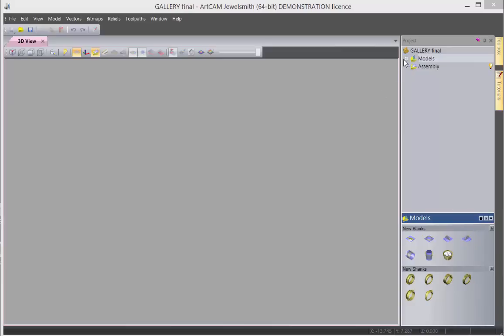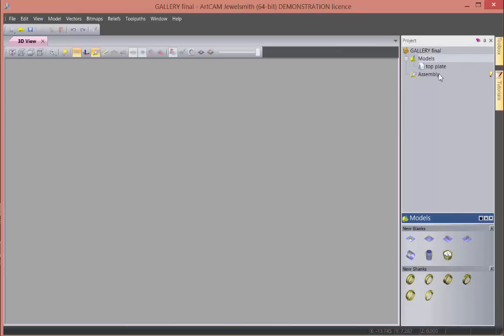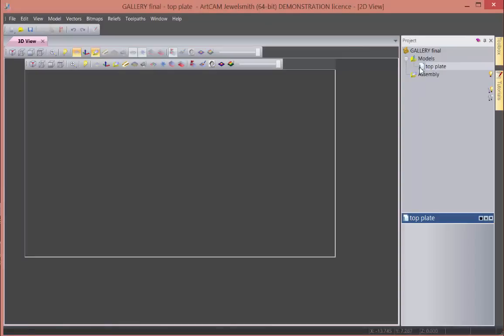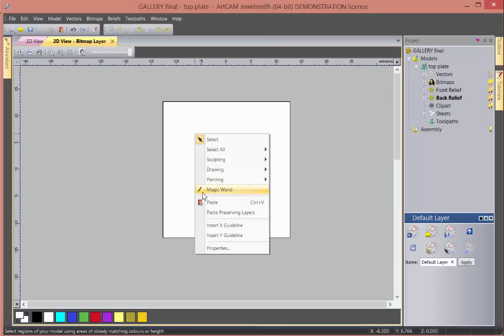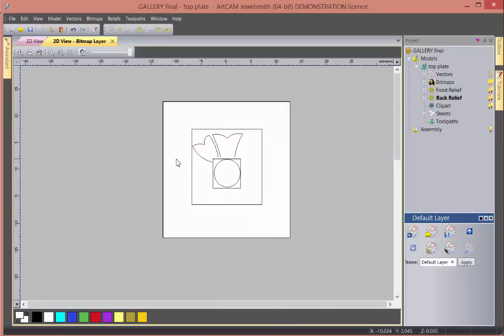So what you would do is you would hit the plus sign, and the top plate is basically the model looking straight down onto your hand, and the ring is a size 7. So you double click and it opens it up. Okay, so with the model open, you're going to right click and we're going to paste. Right, so here we have the artwork.